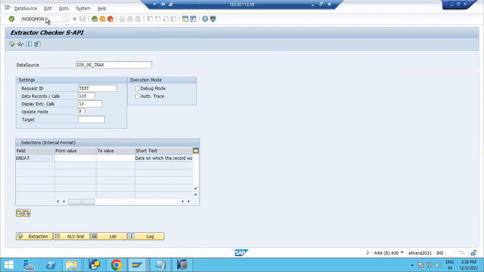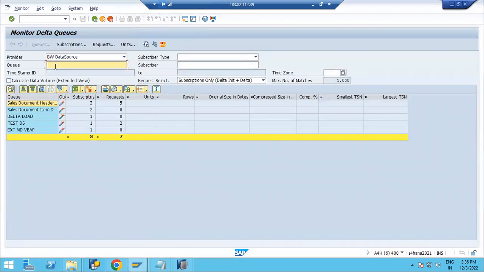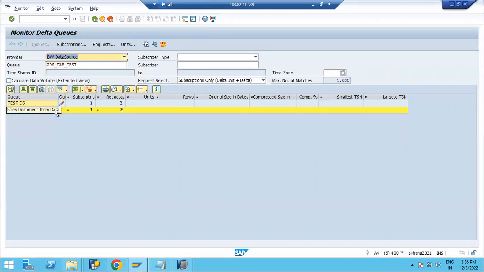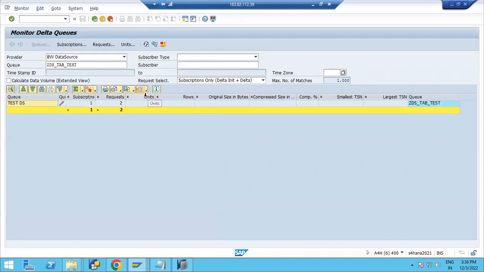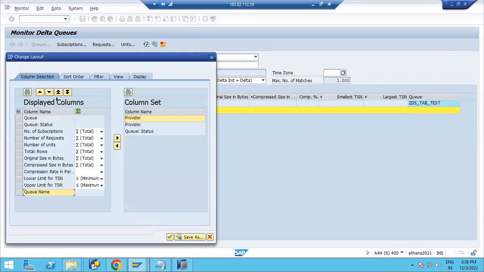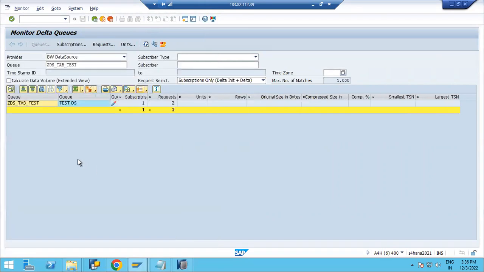ODQ mode. You can give the data source name here, that is, test this data source. Execute, and now you can see the test data. Or you can change the layout if something is not here. Go to change layout, queue name, and now you can see we have a data source, okay?